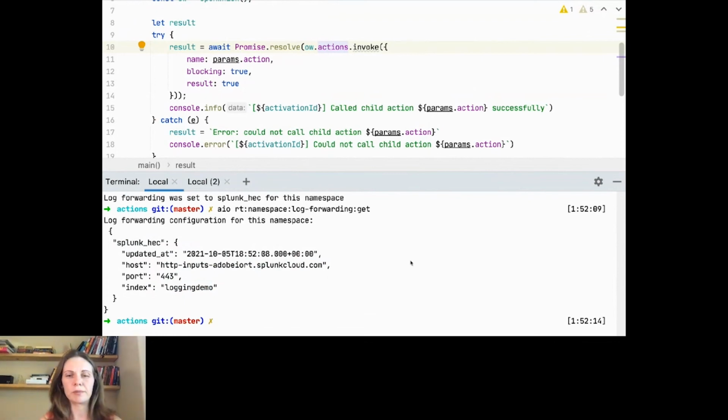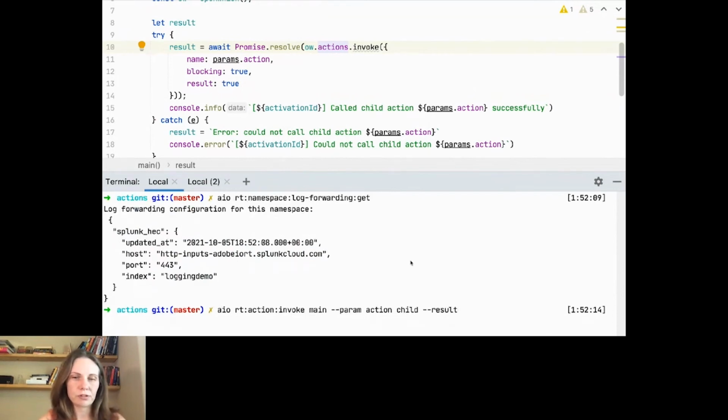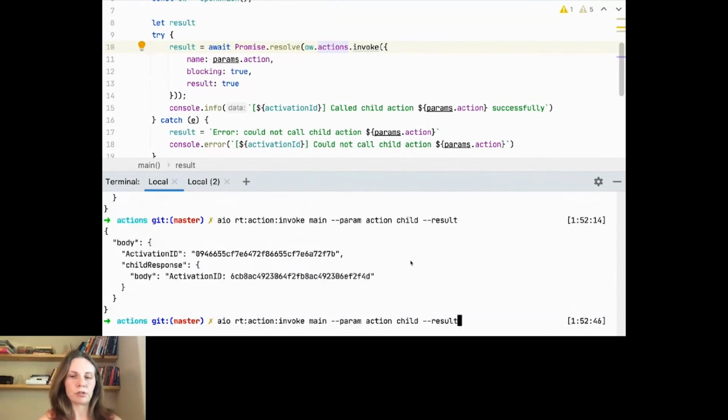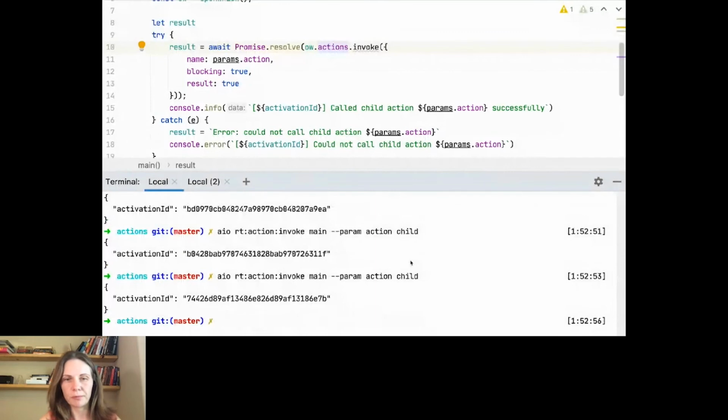Now let's do the same thing as we did in the dev namespace and invoke our main action. aio runtime action invoke, and we do it with result first. Yep, it works. Let's call it a few more times just to create some traffic here. Okay, so now all the logs from the main action and even from the child action should be going to Splunk. While Splunk is reindexing it, let's do a small experiment.